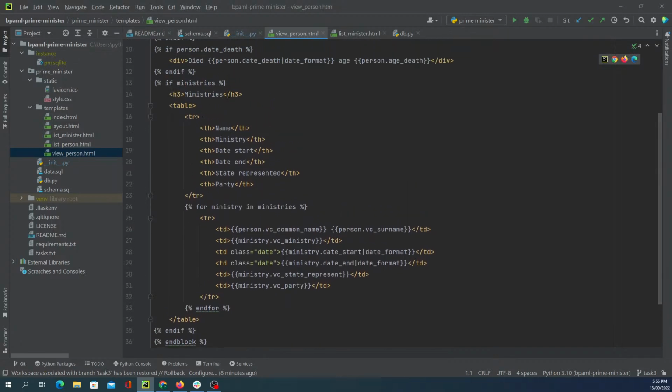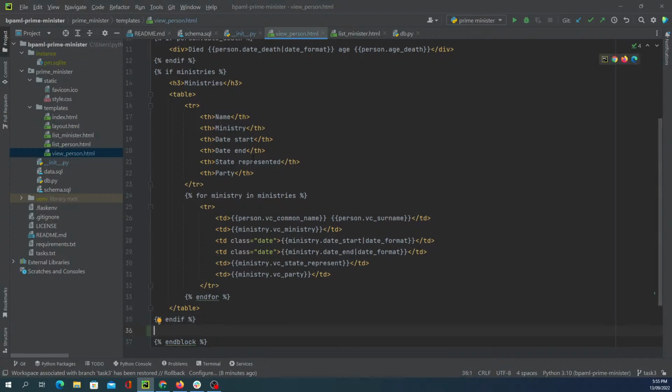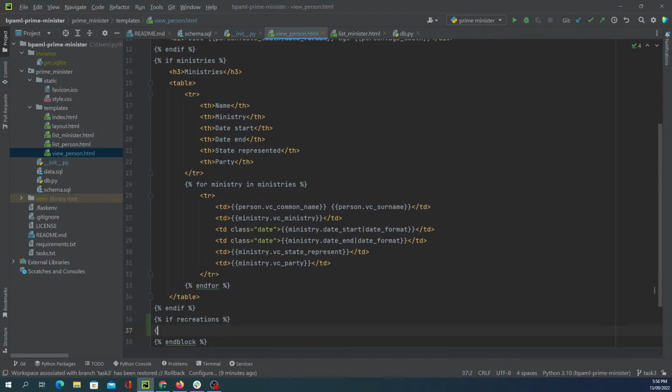There we've got the ministries. Now after that, we'll put the recreations. So we'll do similar to what we've done here. We'll do a check first to see if there are any. So we use the Jinja templating code for that, and that'll look at the list, and if the list is non-existent or has only got 0 entries, then that'll return false. And that's going to end with an end if. So anything in between the if and the end if gets executed if there are any recreations that exist.